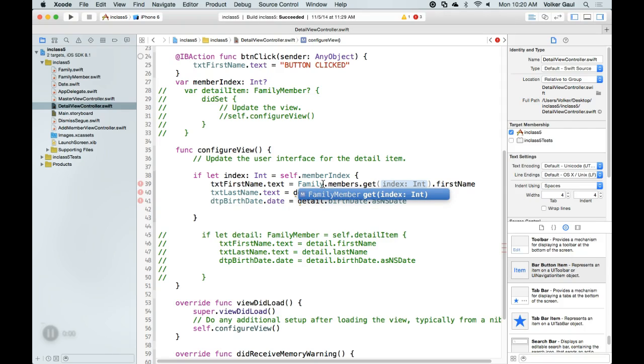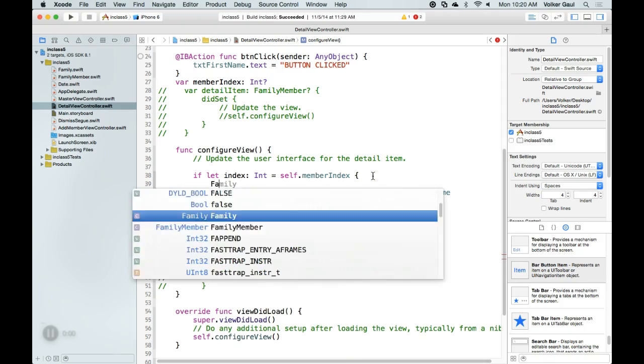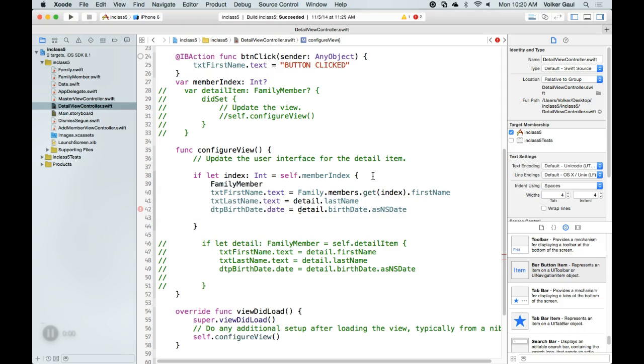All right, so now the first name text is going to be equal to family.members.get from the index. So this gets the family member and then gives me the first name. Now I can combine all that and do it over and over again, but instead of going through this get process 3 times, I think I'm going to define a new family member called member, and that's going to be equal to this. And then down here I just say member, and member and member.